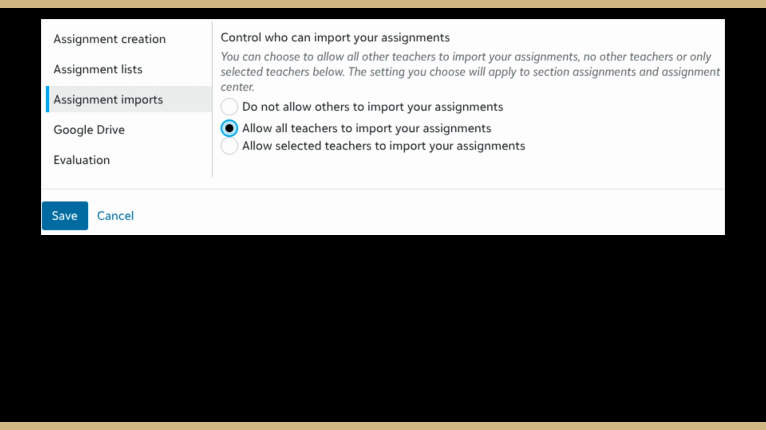The system by default allows for other teachers to import your assignments. This is helpful when teaching the same class as another teacher, or when collaborating across disciplines or grade levels. While the default setting here is best practice, you can refine this preference as desired.